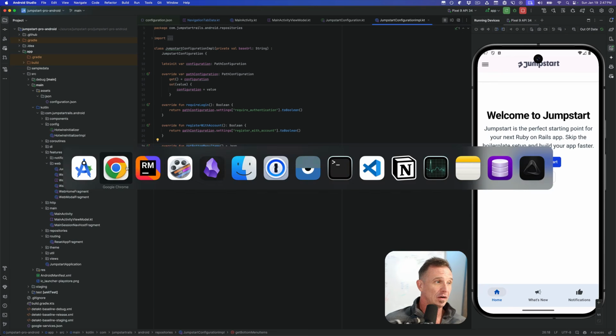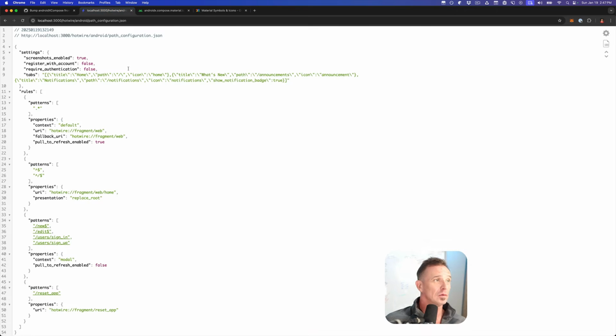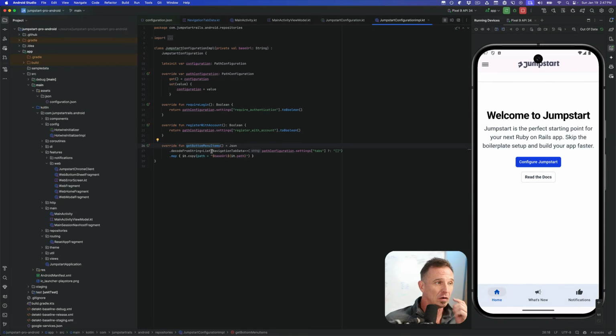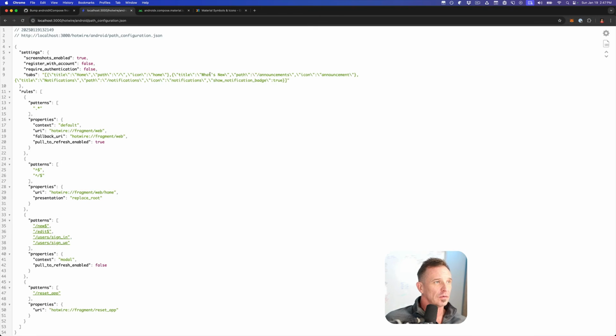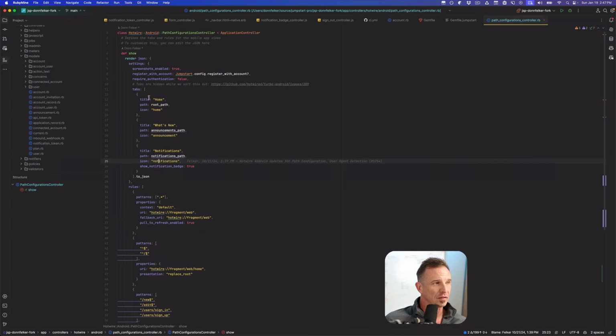Remember, because if we look back here on our website and also our local configuration, the remote and local configurations share a similar tab data structure, and it's stringified JSON. So we need to decode that from a string into this data class, which has these values. There's a title, there's a path, there's an icon, there's a show notification badge, and perhaps a count that might be used. And so we can see some of those similar values here, as well as up on the server here. Some of those are missing because we don't need to show a notification count until we have it.